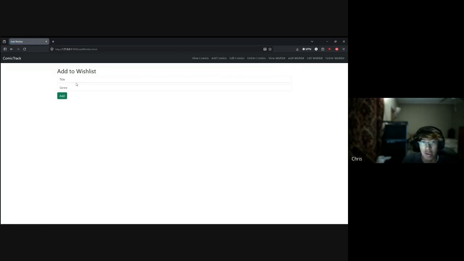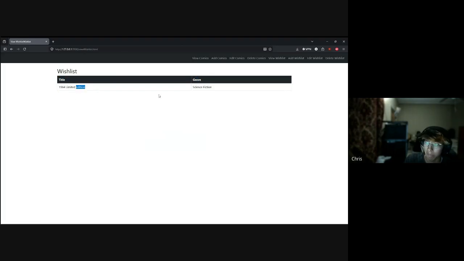For the wish list, we only need 2 things for the moment. And the reason we're doing this is because if you're adding something to your wish list, you probably don't know every information about it. You don't know all these details. You don't know the condition it can be in. So we'll say 1984 limited edition. And for the genre, it's also science fiction. And when we add it, we can go into our wish list, and it's right here.